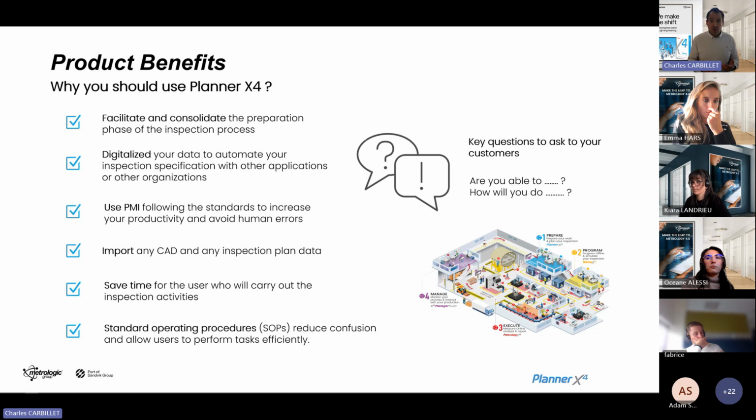Of course, you can also open any CAD file, any inspection plan data, because probably this inspection plan data is coming from another provider, suppliers, or your main customers. Then, according to that, you can save time, I would say, because there is no real data exchange or interpretation. And of course, the standard operating procedures will have reduced confusion because you are still working on the same document.